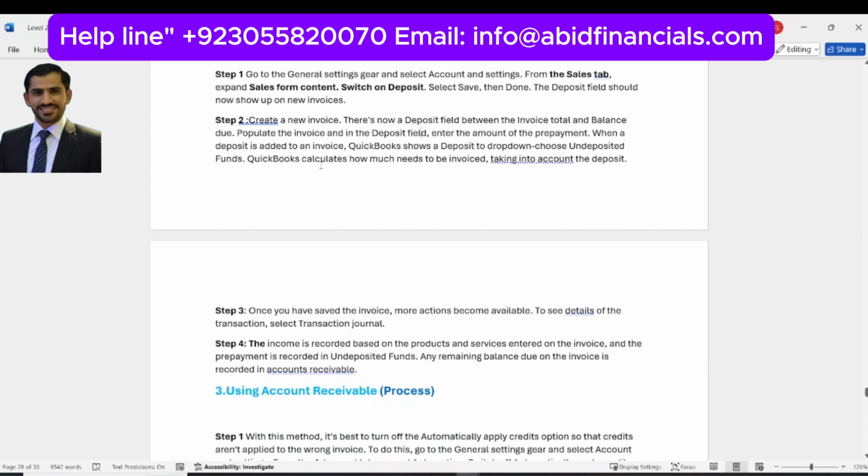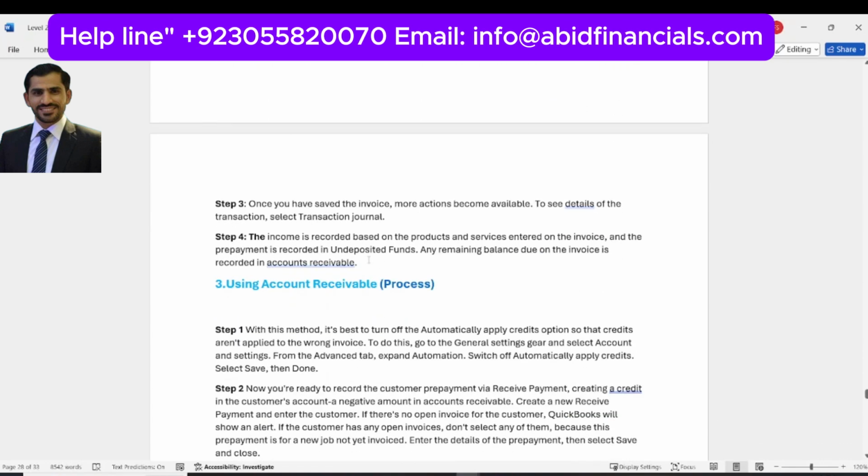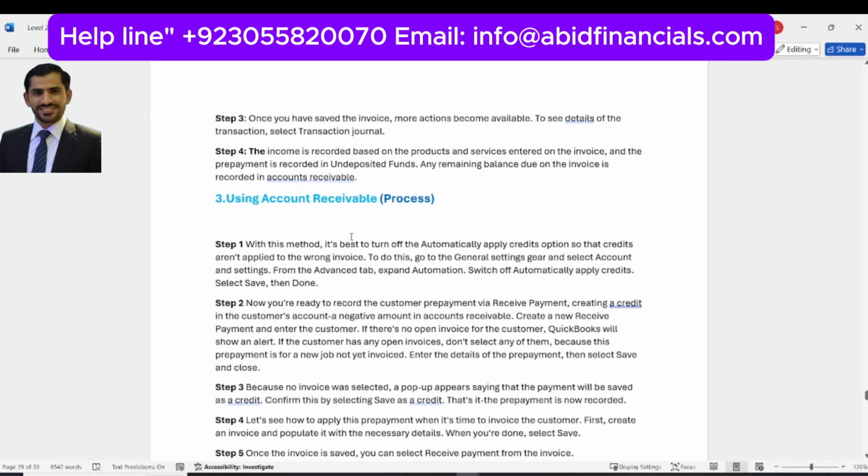Once you have saved the invoice, more actions become available to see details of the transaction, like the transaction journal. Income is recorded based on the products and services entered on the invoice, and the prepayment is recorded in undeposited funds. Any remaining balance due on the invoice is recorded as accounts receivable. So this is the main difference.